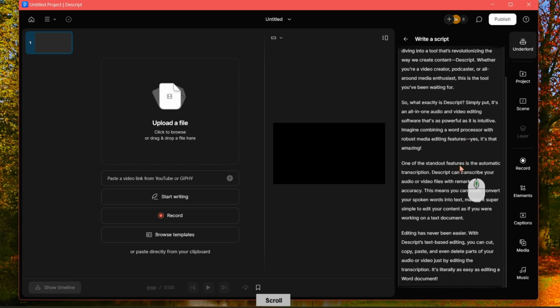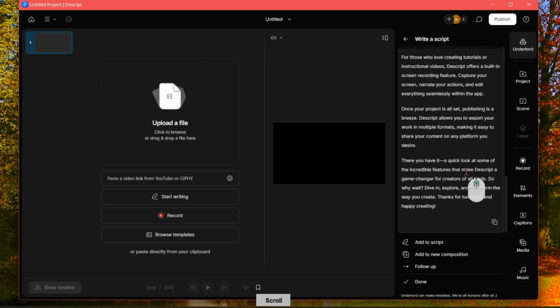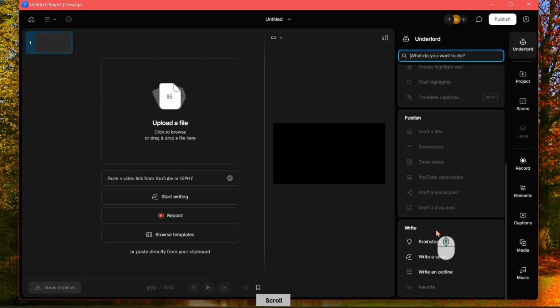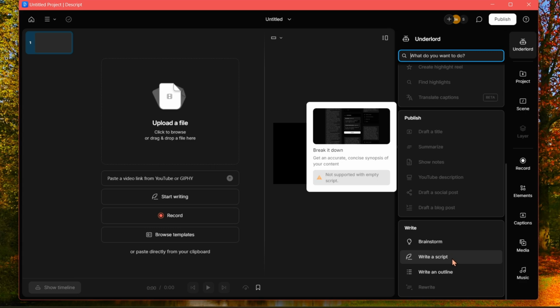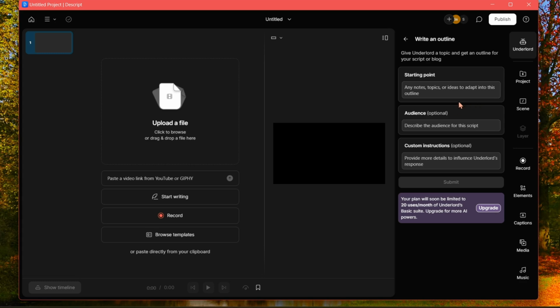And here, Descript is writing the first draft of our script. We can just use this, of course, but we can also change it as we like. We can ask it follow-up questions like before, or just click done to go out. And if we're the type that likes to only have an outline to remember what we have to say and then speak from our mind, then we can also ask Underlord to create an outline for us.